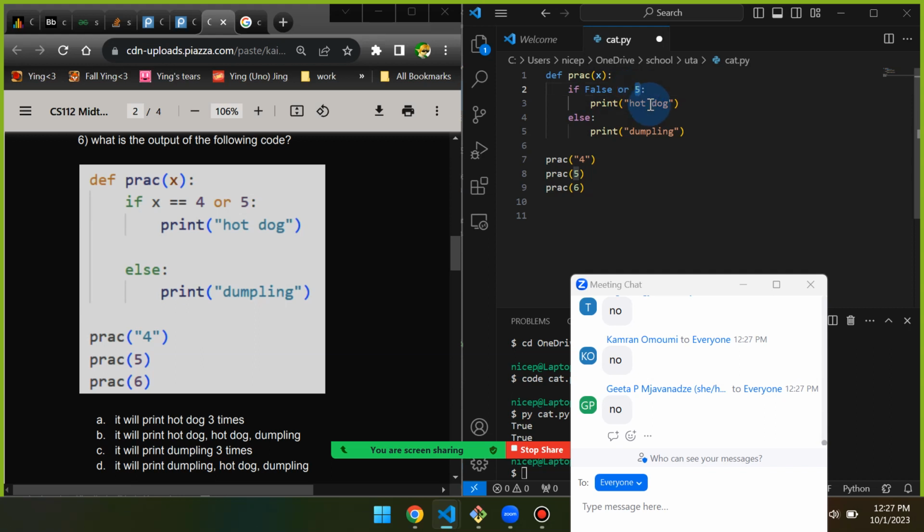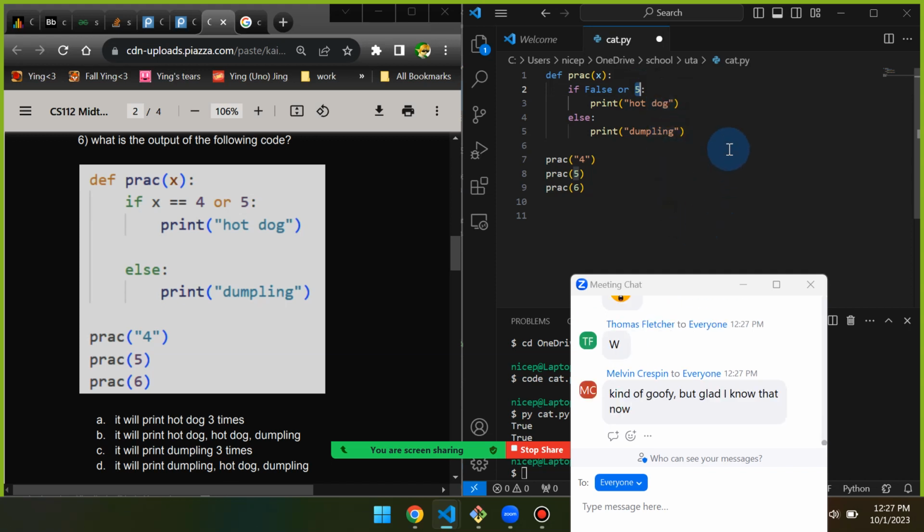5 is not being compared to anything. In Python, any non-zero value is considered true. So this could be 5, this could be 60, this could be a string like arms and legs. It could be -1. As long as it's not 0, this will be true. So it will always enter here. That is weird, but I've seen this on so many midterms, so make sure you really understand that. It is kind of goofy.